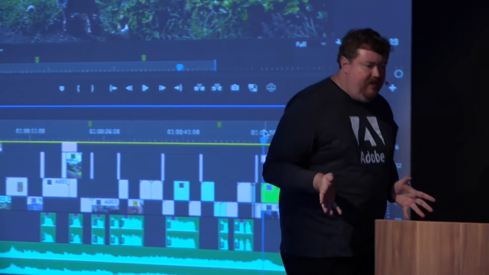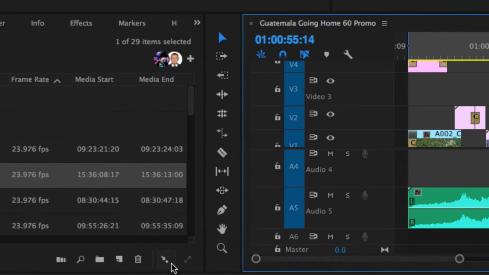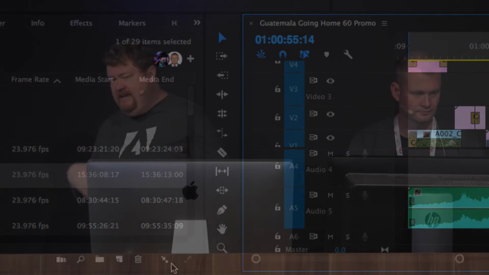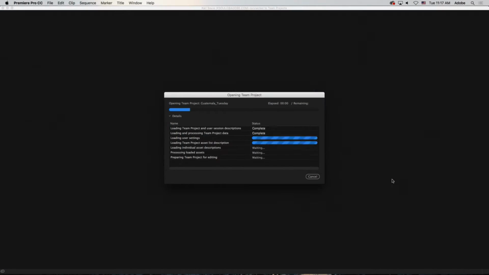Now, when I'm working within the application, I might want to have notifications turned off. I want to stay focused. So within the application itself, there's just a simple indicator. This Get Latest Changes button comes up on the screen, becomes active. So it's an unobtrusive way of letting me know that Niels has made those changes. But if I need to know and I'm away from my computer, Creative Cloud notifications will let me know when there's a change made to the team project. I can get back and I can take a look at it. So let's go ahead and get Niels' changes. Go ahead and get the latest version of this.